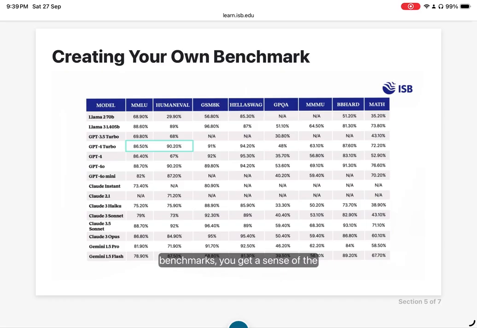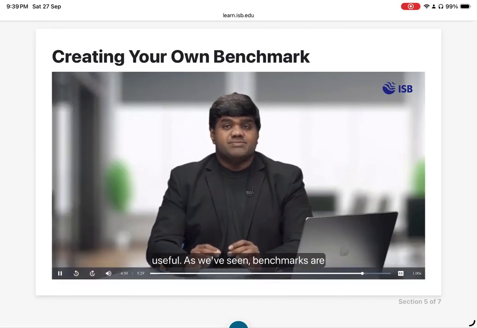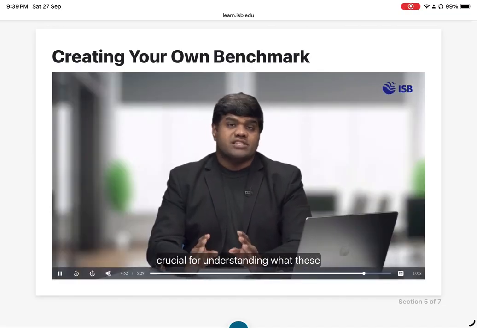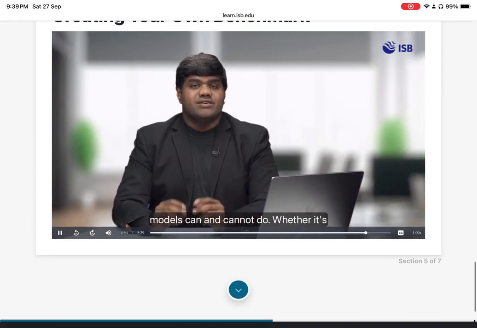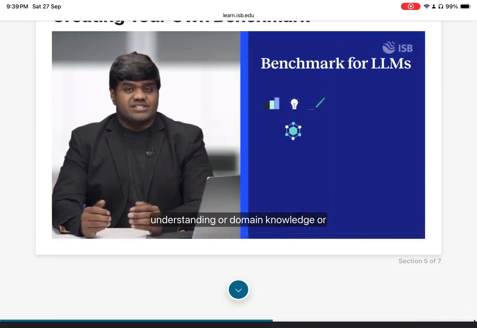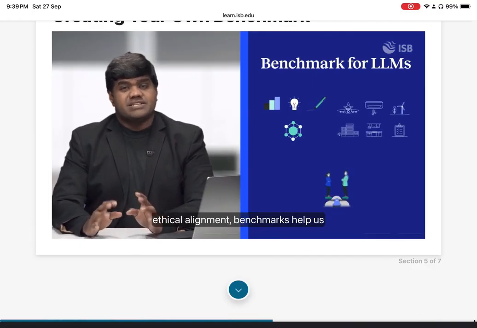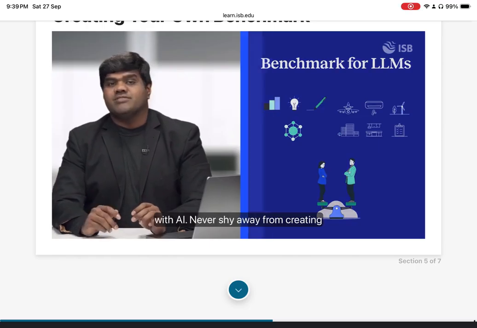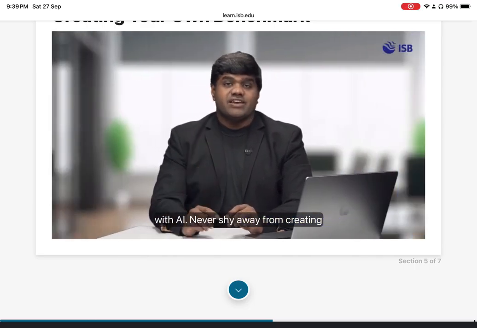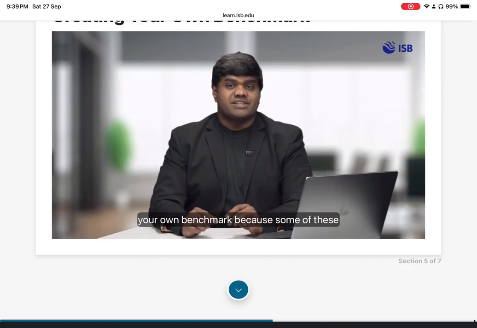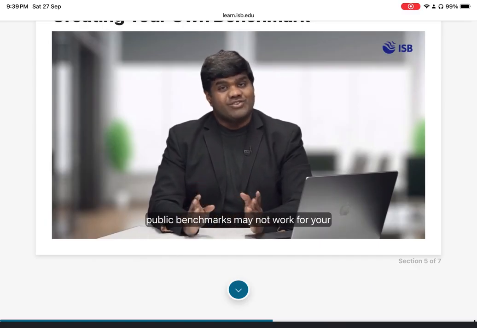So when you look at these benchmarks, you get a sense of the model's capabilities and you can decide which model to use for your specific task. That's how benchmarks are useful. As we've seen, benchmarks are crucial for understanding what these models can and cannot do. Whether it's testing for general language understanding or domain knowledge or ethical alignment, benchmarks help us push the boundaries of what's possible with AI. Never shy away from creating your own benchmark because some of these public benchmarks may not work for your use case.